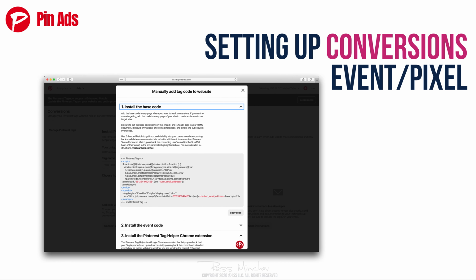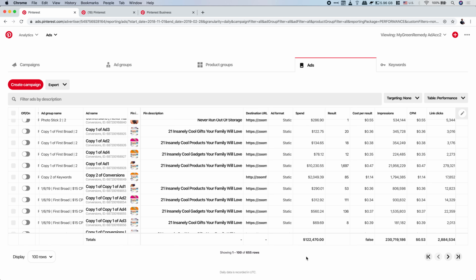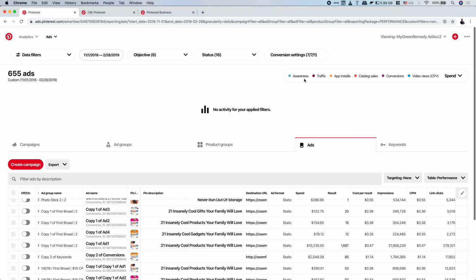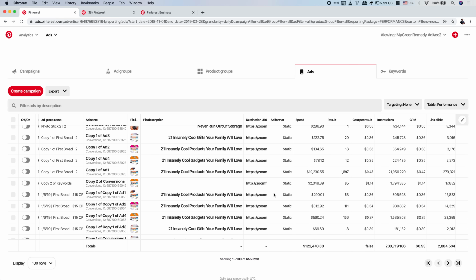And one of the last things we're going to cover is how to set up your conversion pixel on your websites or landing pages. So let me go ahead and share my screen and we can start. So we're right in my Pinterest dashboard. This is your advertising dashboard. This is what you're going to see when you first log in.